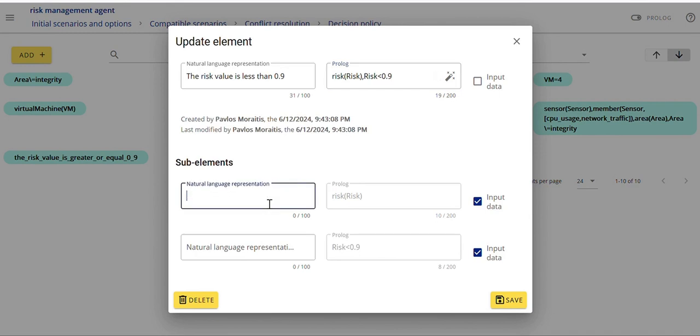Next, we move on to the first sub-element, which is also user-entered data in our illustration, although this shouldn't be the case in a real application, and we type the message that the user will see when he provides a value. Finally, we move on to the last sub-element, uncheck it because it is not input data, and type in a natural language representation.